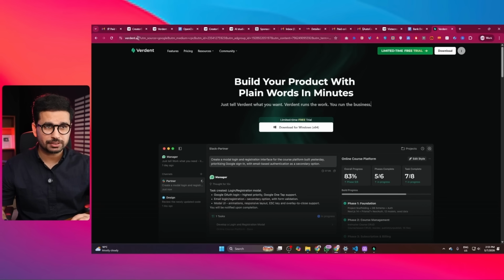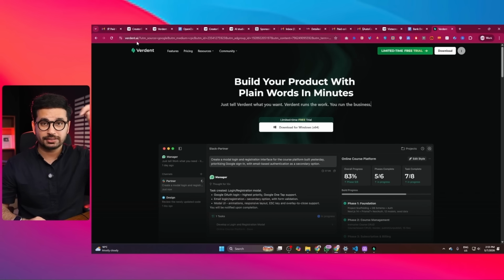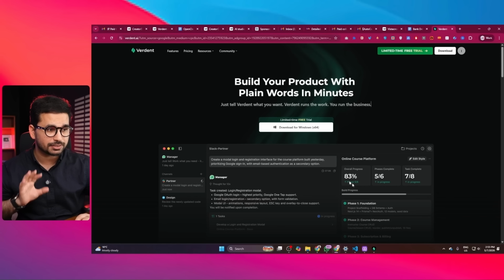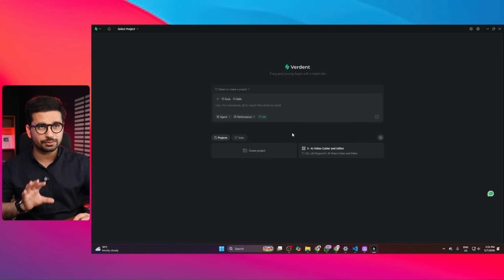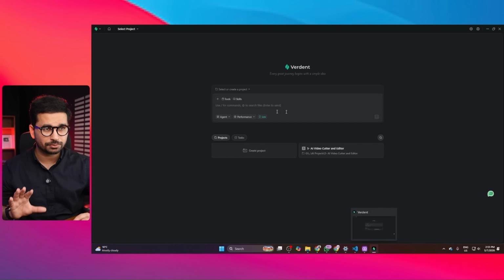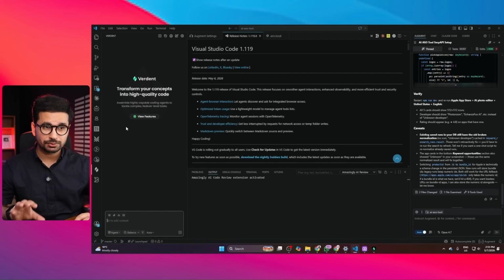So first of all, to start using Verdent AI, just go to verdent.ai or just click on the link in the description. Then you can just sign up and start using it. You can also download Verdent AI on desktop. So right now you can see I have already downloaded Verdent AI on my desktop. You can use it as a VS Code extension as well, directly inside VS Code.